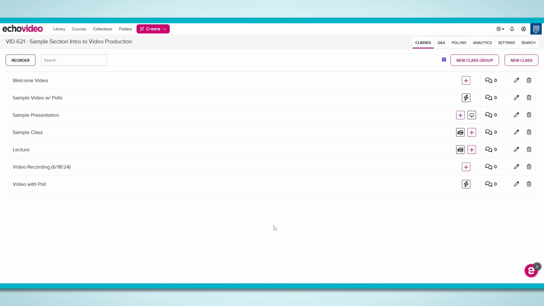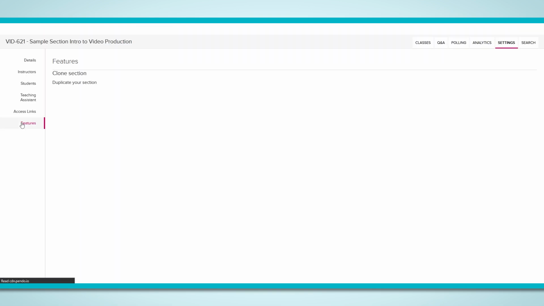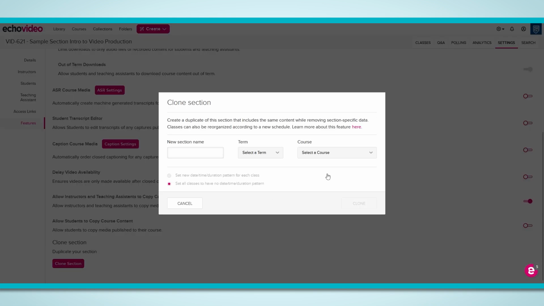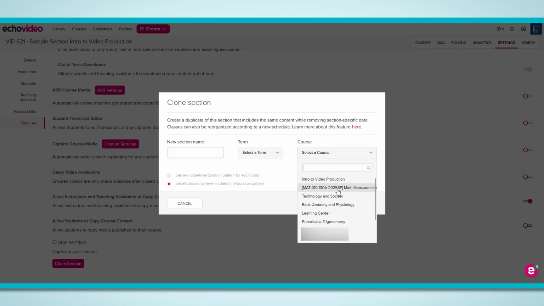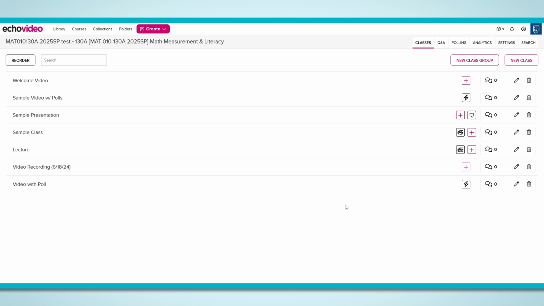Next, from within Echo360, navigate inside of the specific section that you wish to clone. Click Settings, then the Features tab on the left, then scroll to the bottom and click Clone Section. Then, in the Clone Section dialog box, choose the name of the Echo360 course that you created during the first step. Choose the term, then type a name for the section. When you are finished, click the Clone button. This concludes the second step.